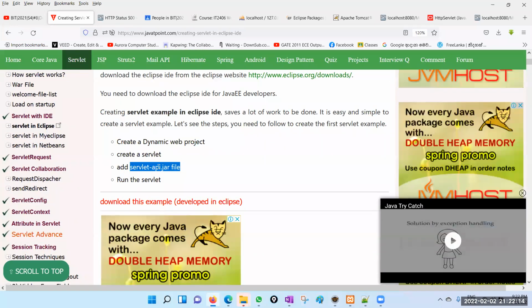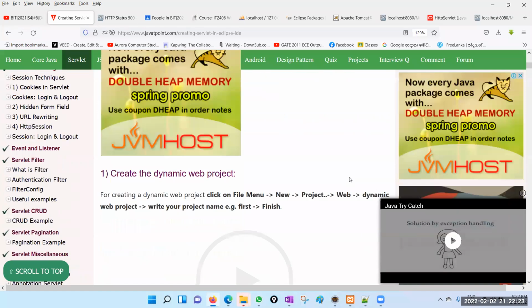We don't have to manually add now, because when you configure the server runtime, your web server, those will be all automatically added to the class path.